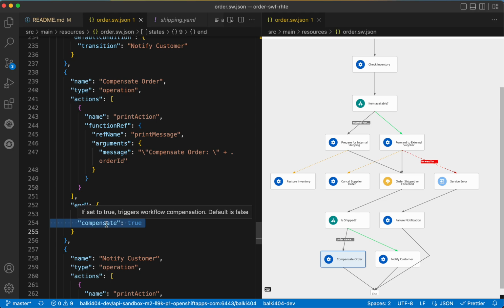For example, here if we see compensate is equal to true, then it triggers the workflow compensation automatically. The workflow engine knows what execution path it had taken before the control came here, and it will execute the relevant compensation for those steps.